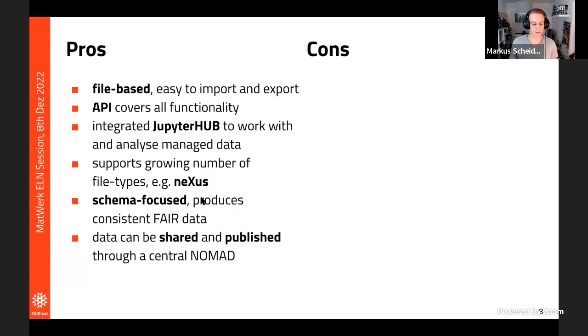And then we have the ELN functionality, which has this schema-focused flavor to it to produce consistent and FAIR data. And then later on, you can also use Nomad, it's not just an ELN, right? You can also use it to share your data, to publish data, and so on.